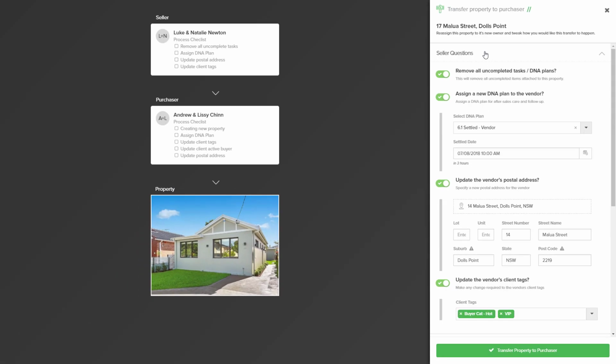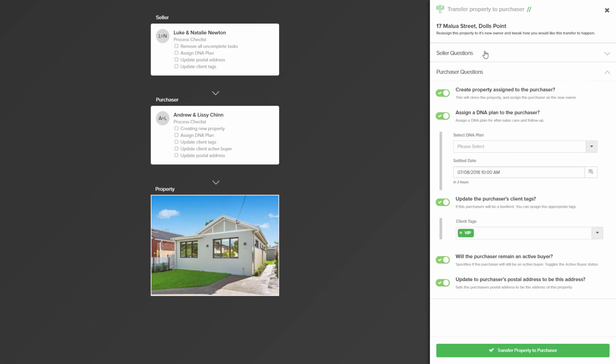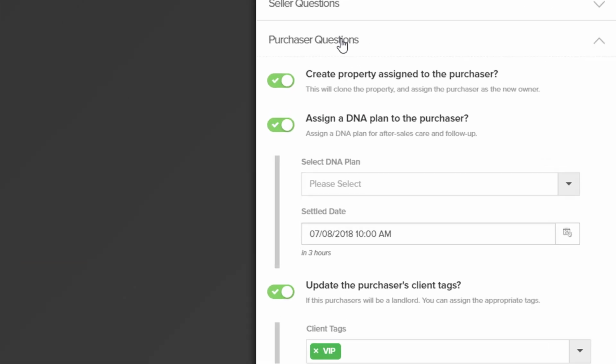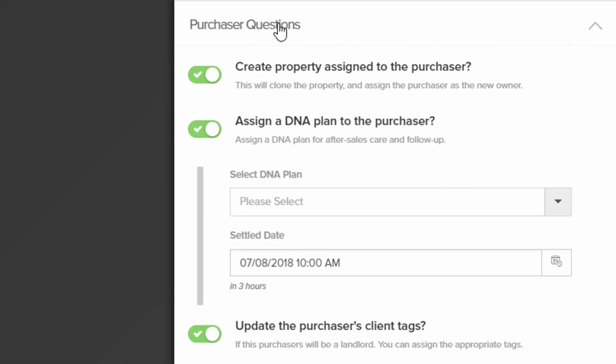Now that you have all of your seller questions completed, you can now go into your purchaser questions. The first question of the purchaser is the most important, where it's going to transfer the property to your purchaser, set it as a potential, and have the selling agent as the assigned agent and the purchaser as the new vendor of that property. So we generally always leave this one ticked.